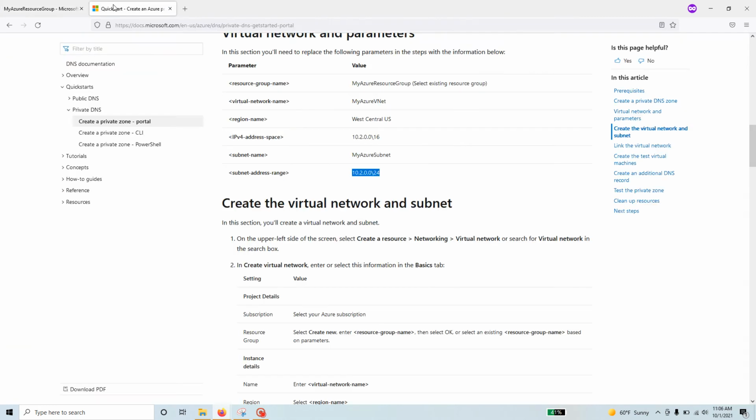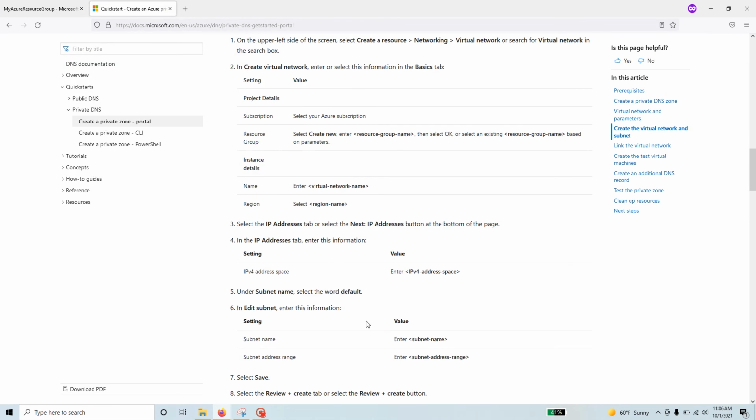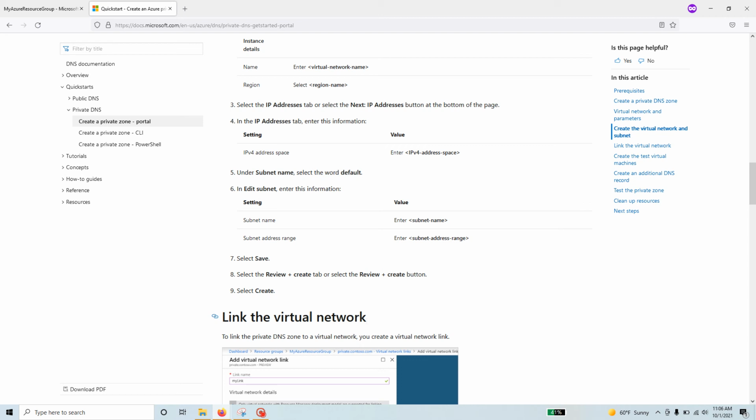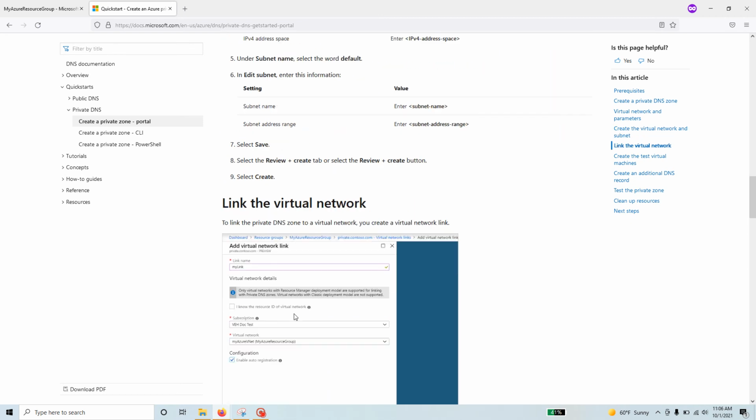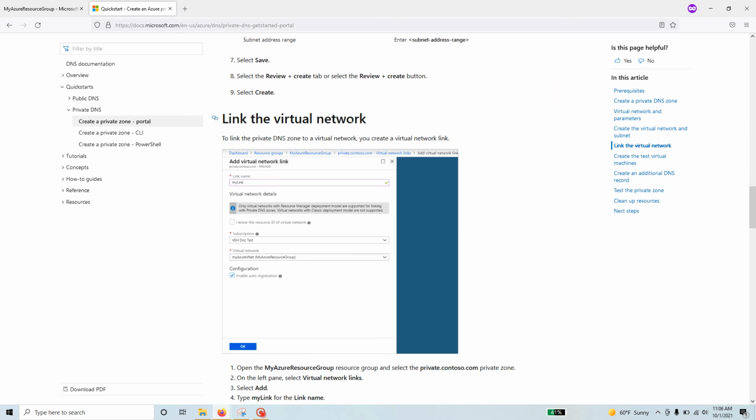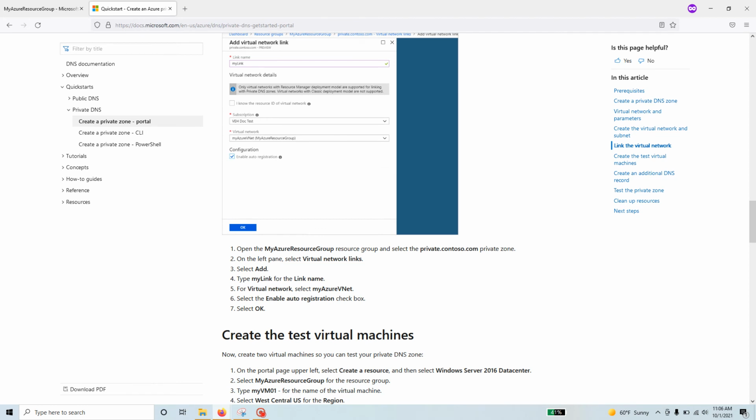Now coming back to over here, if you're following this, we have really done the create the virtual network and subnet right now. And now the next thing we need to do is link the virtual networks. To link the private DNS zone to the virtual network, you create a virtual network link. So what you will have to do is go to the resource group, go to the DNS zone, and on the left panel you see the virtual network link.